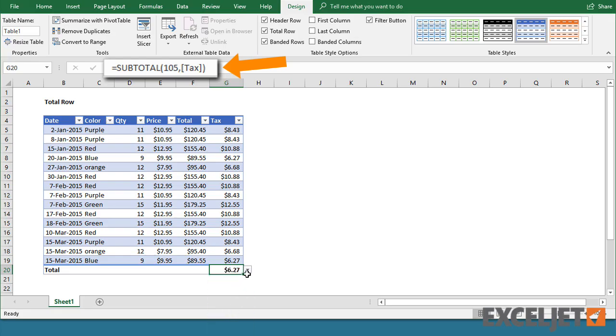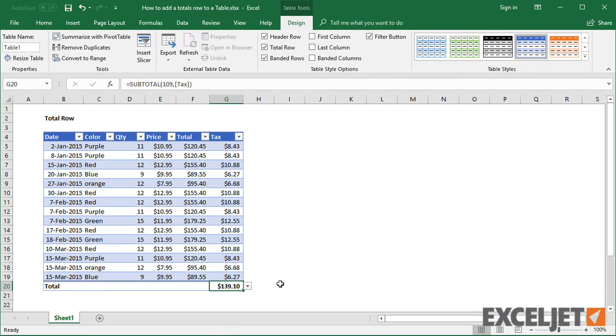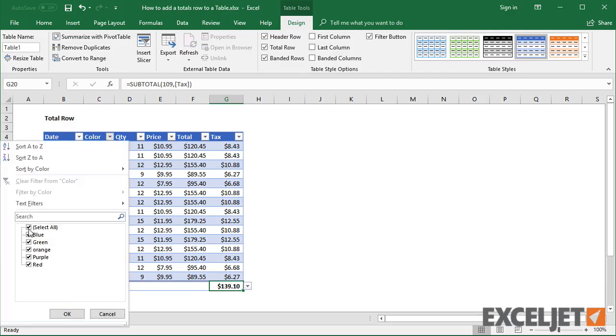Notice many of these operations use the subtotal function, as you can see in the formula bar. The reason subtotal is used is because it has the ability to ignore hidden rows. This allows the calculated summaries to update properly when the table is filtered.